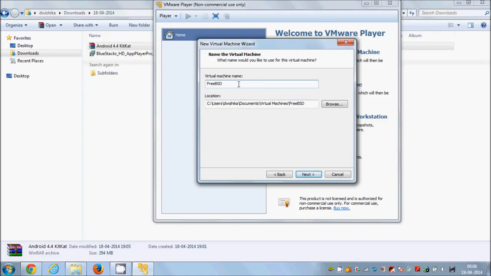and you can give the name to your virtual machine. So I will give my virtual machine name as KitKat itself, and this is the location where your OS will be installed. So if you want to change this location, you can just browse for the folder and select the folder.